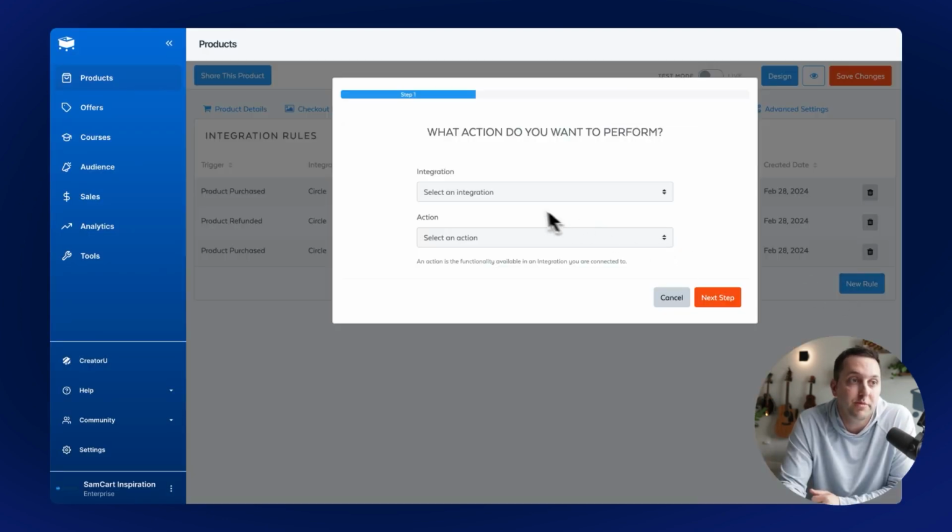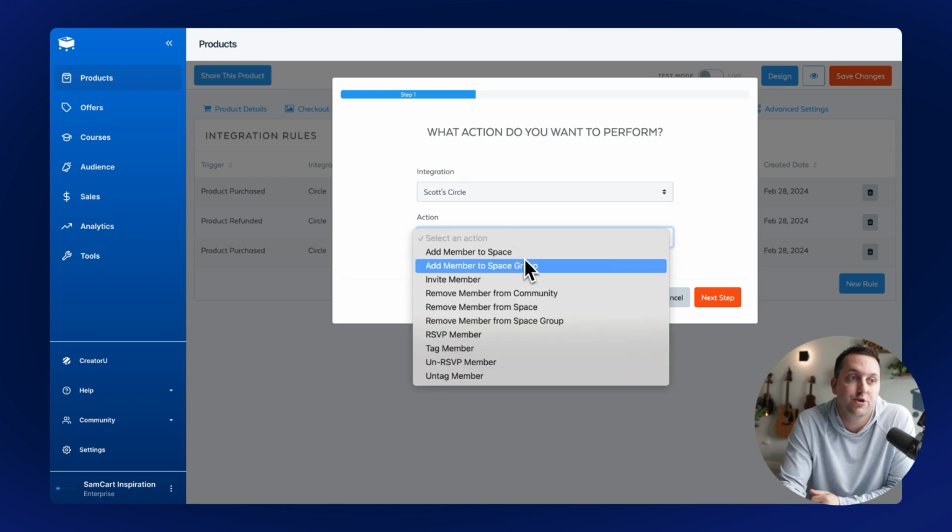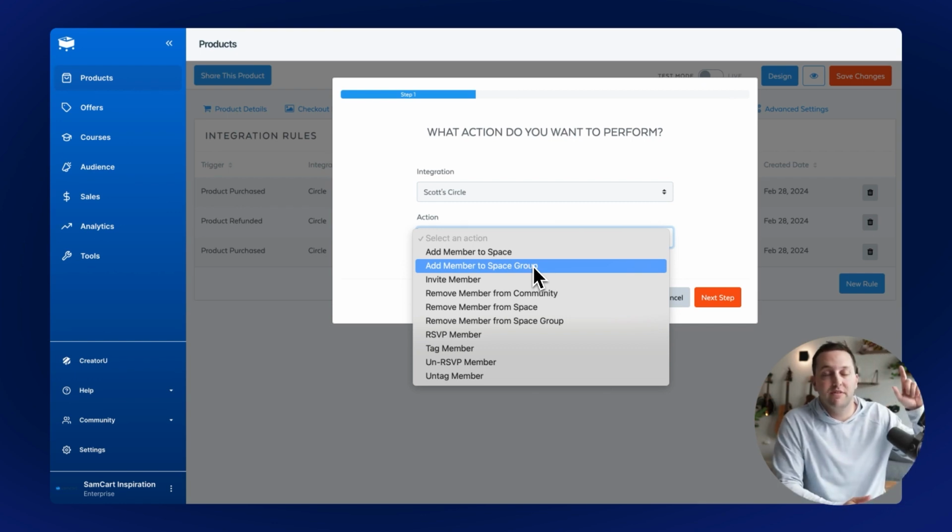Smart sellers are going to be using these rules to make sure that they are granting access when someone buys something, and they are removing access when a subscription cancels, a payment plan runs out, whatever. But these simple integration rules are going to allow you to protect your most precious content and communities, while also getting all the benefits of having SamCart as the front-end checkout, powering higher conversions, more profit, and more sales.